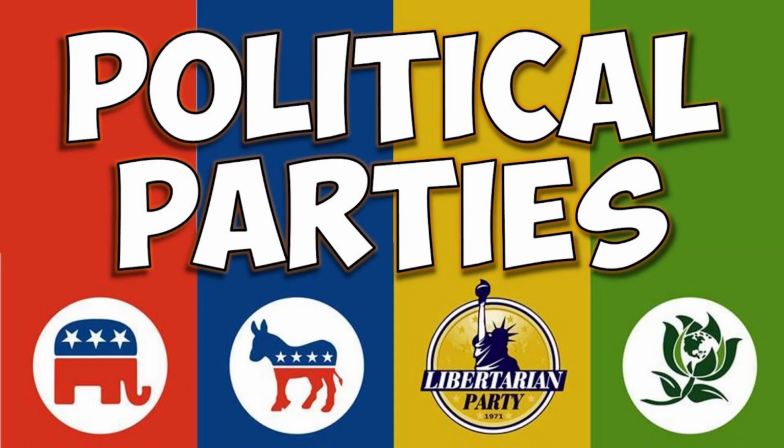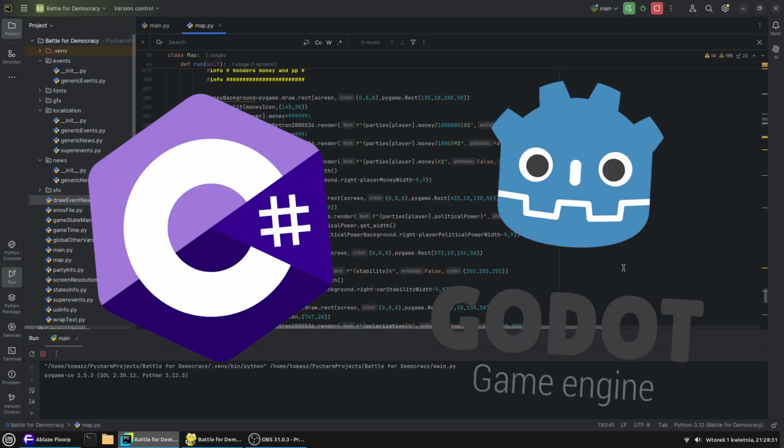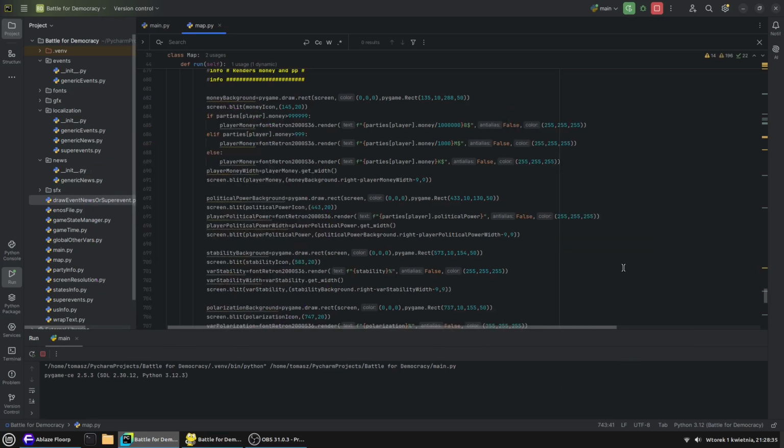Let me show you. As you can see, I'm developing it in Python. You might wonder why I chose Python over a faster language or game engine. The answer is simple. I'm most familiar with Python. Additionally, the game isn't as complicated as, for example, Hearts of Iron 4, so I believe performance won't be an issue, at least for now.